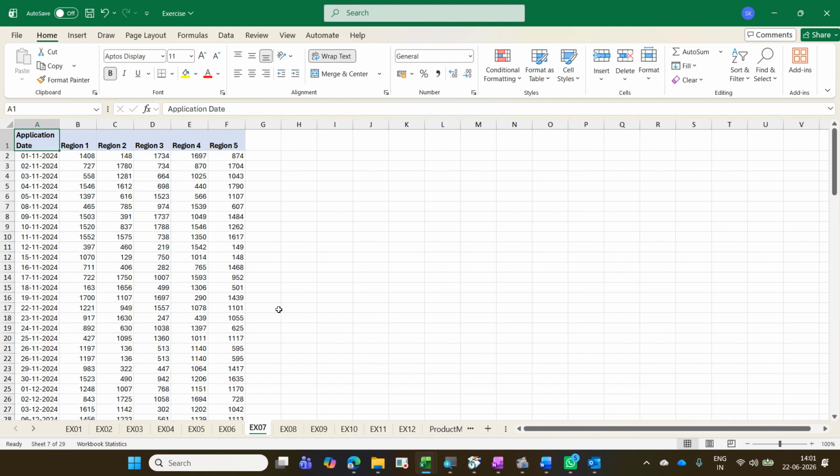Exercise number 7. Every day in every region, we have some region 1, region 2, region 3, region 4, and we have some dates. Each date in each region, we are receiving some applications. So on 1st November 2024, region 1, we received 1,408 applications, then 148, it may vary from region to region.